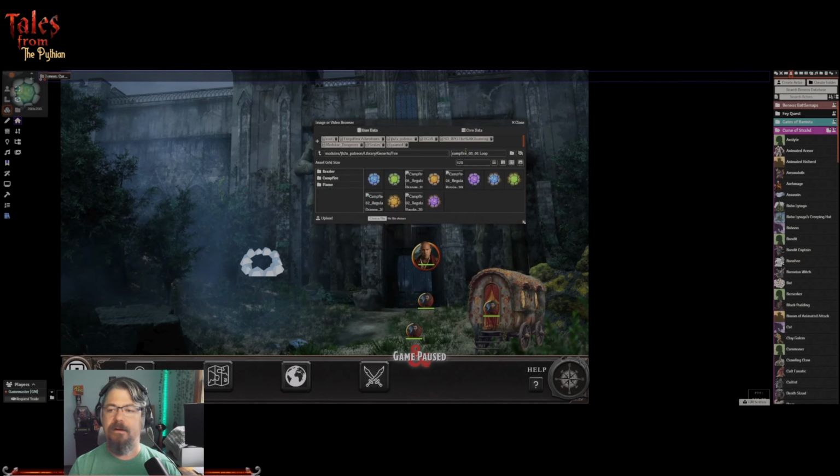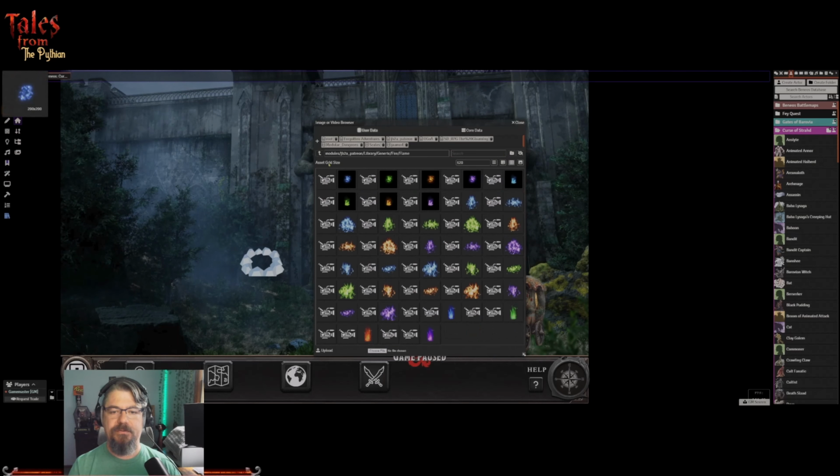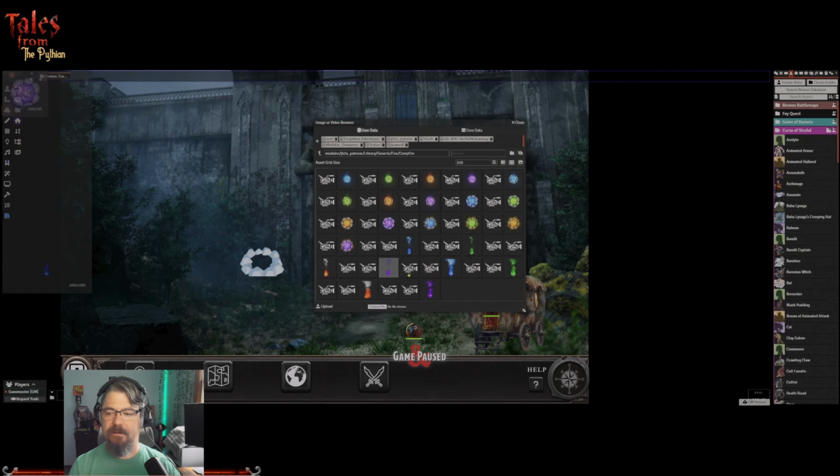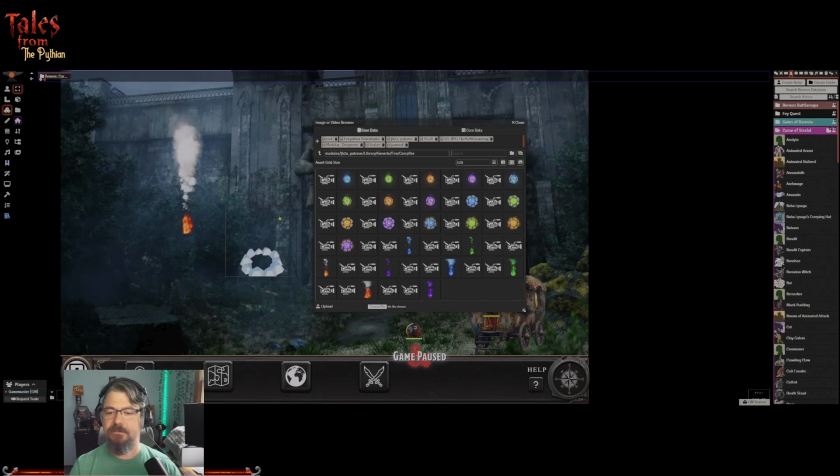Fire. And let's get rid of this. And let's go to campfire. Then I believe it's this one. Campfire 3. Oh, orange. That's what I forgot. All right, so we're going to use that piece.